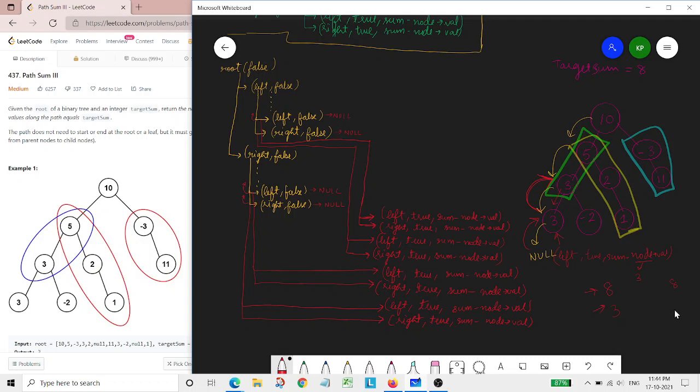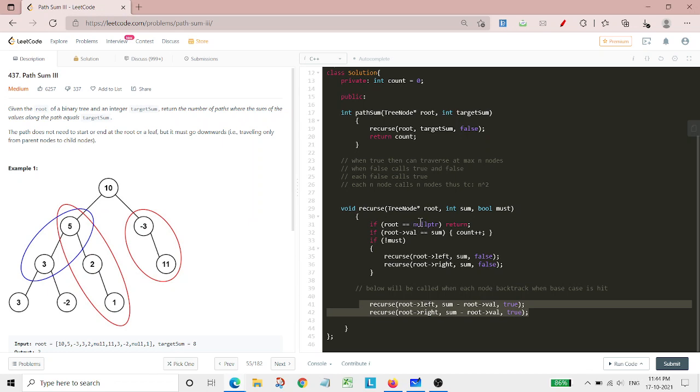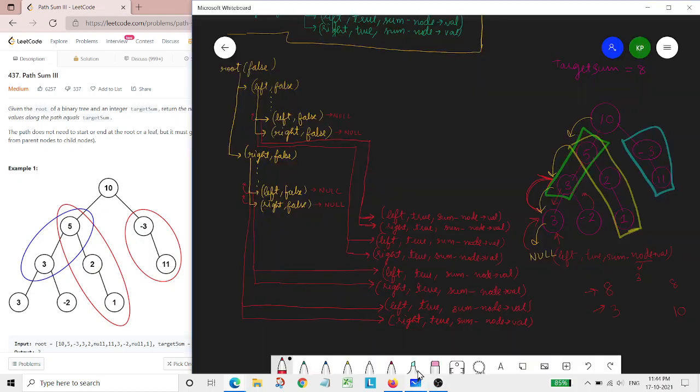But at this point, as there was no null pointer here, it won't be returning as it is. Before that it will check this condition, that the root value equals the sum, which is not true, because here the target sum is 8 and now it is 3, right? And here, when it was 8, now it is 10, and neither of them equals the root value. So that's why it will check its further portion.